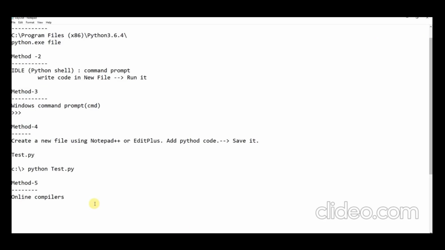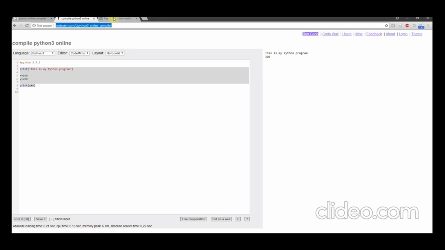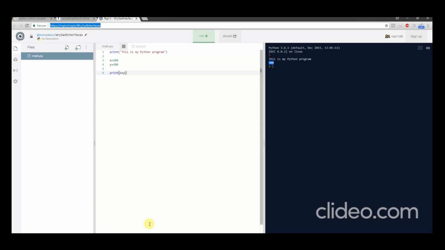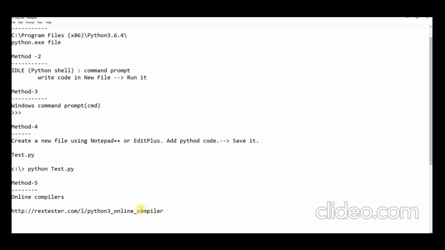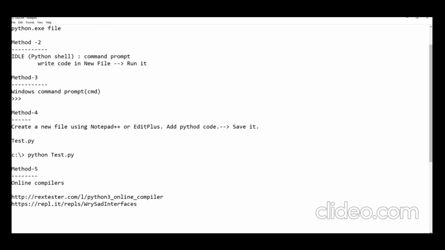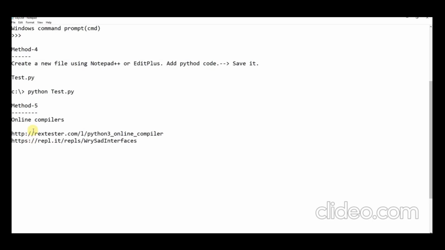Okay, so I'm writing it here, URL. So I'll just give these notes in the description. So this is online compilers are available. So by using online compilers, we can execute our Python code. And along with this, we have last method, by using IDEs.